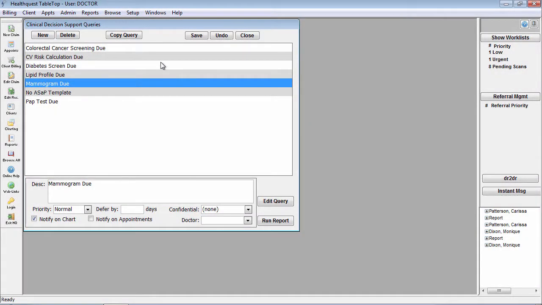In this video, we'll familiarize ourselves with the Clinical Decision Support Queries window and we'll run a query as a report. Clinical Decision Support, also referred to as CDS, is a new feature in Healthquest built to support the Alberta Screening and Prevention Initiative.